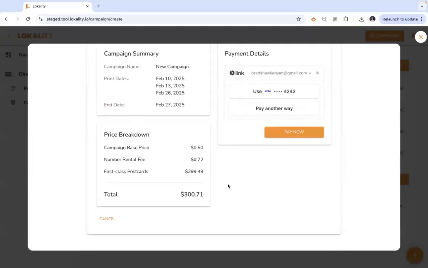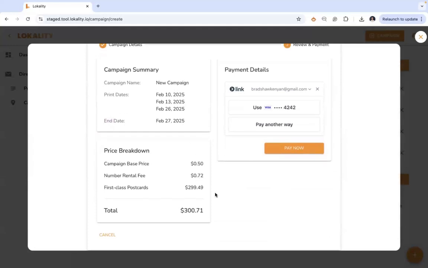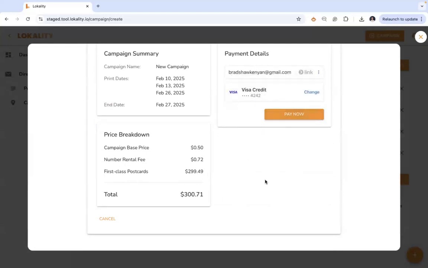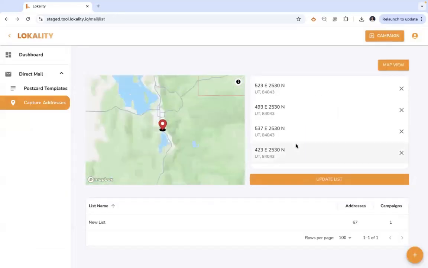All right, you're then going to click that button there, and you're going to continue. It's going to show you a page like this, and it's going to show you just how much it's going to cost, right? So your campaign-based price, the number rental fee, and the first class postcards. And then you're going to be able to hit pay now. And that is how to use Lokality.